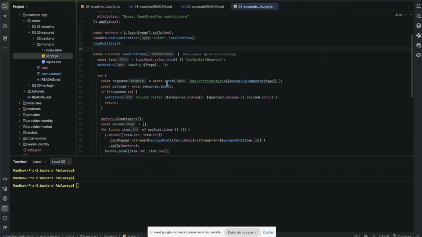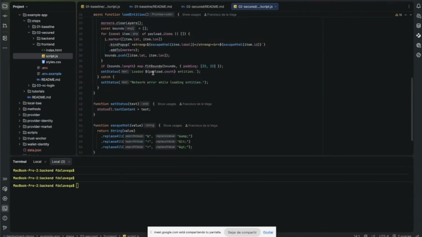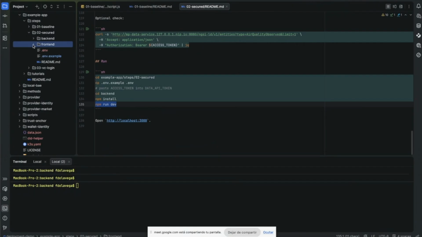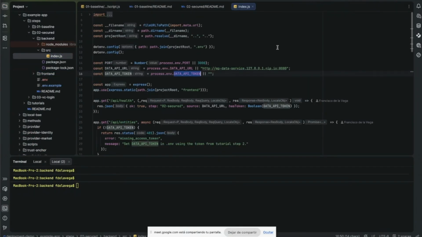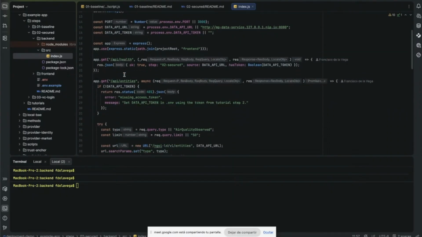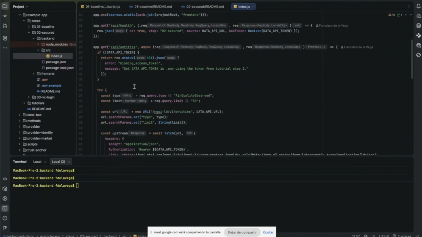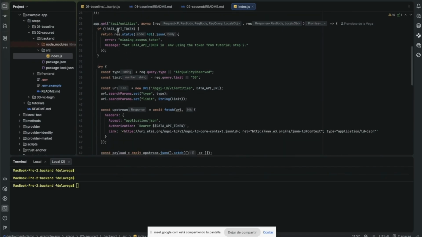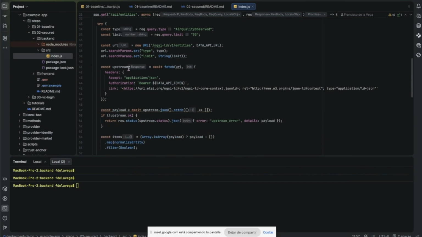Oh, I have opened the front end, sorry. Okay, and in this case, we have this API defined, we have this method in the backend to get the entities, but you see that now we are requesting an API token. We need to have a token. So we are making the request to the context broker, but we are passing the authorization bearer token.